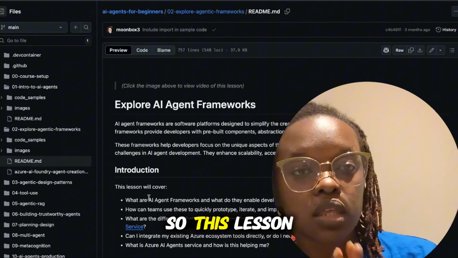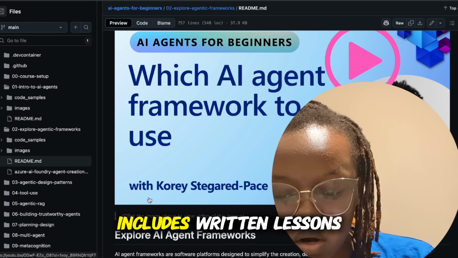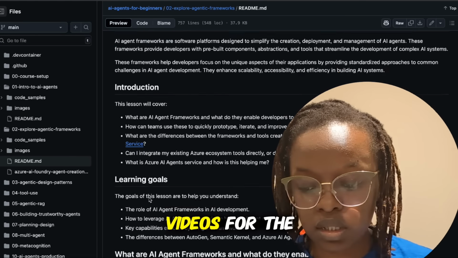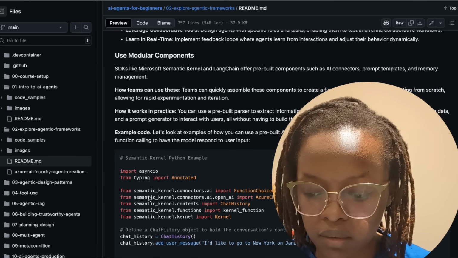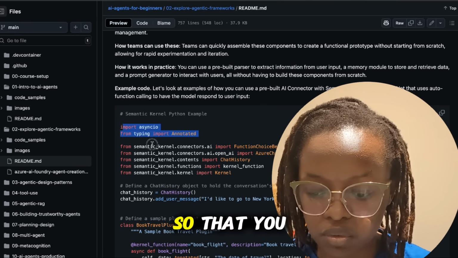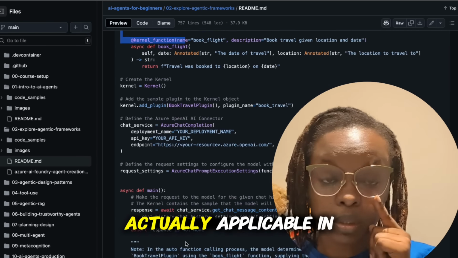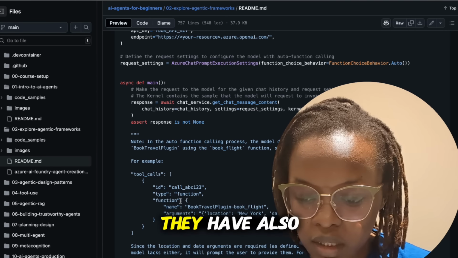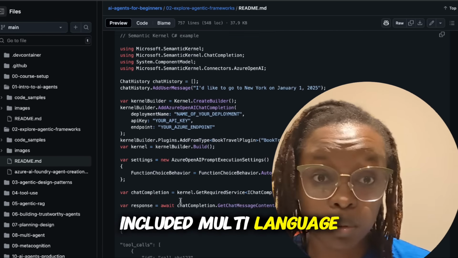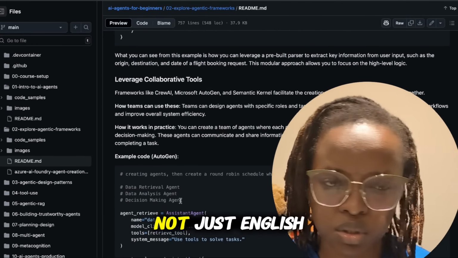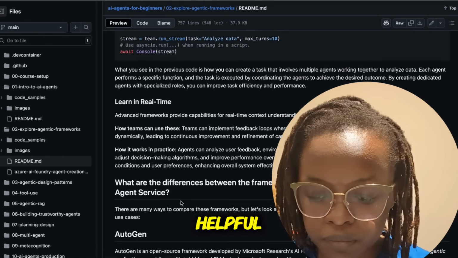So this course includes written lessons, videos for the tricky concepts, and Python code you can run and modify. It works on Azure AI, Foundry models, and GitHub so that you learn what is actually applicable in the real world. They have also included multi-language support, so there are other languages supported, not just English, which is really helpful.